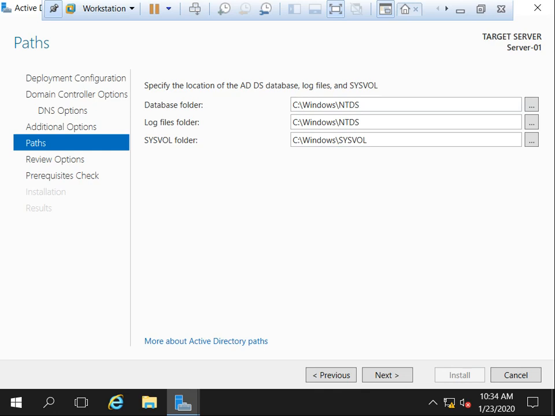Now SYSVOL is also a folder where you can save the group policies. I told you about group policies. With the help of group policy, we can restrict the user accounts and all the things. So SYSVOL is a folder where it saves the group policies. The full form of SYSVOL is system volume. Okay. And then we go next.